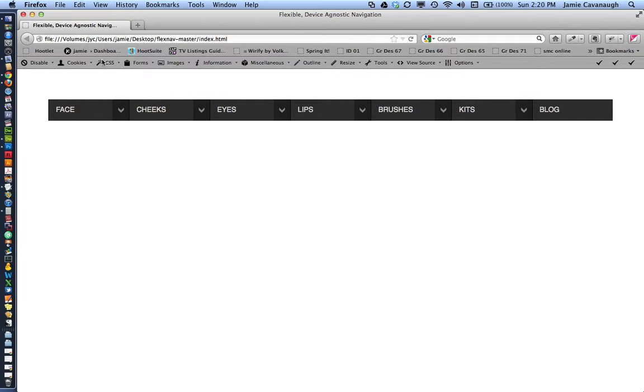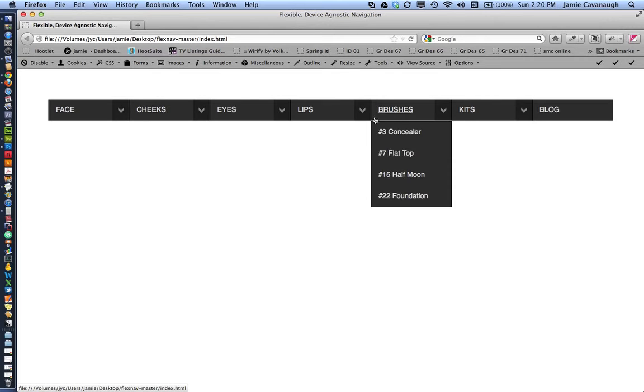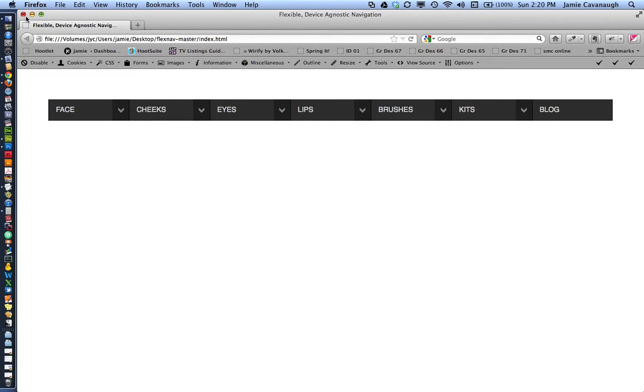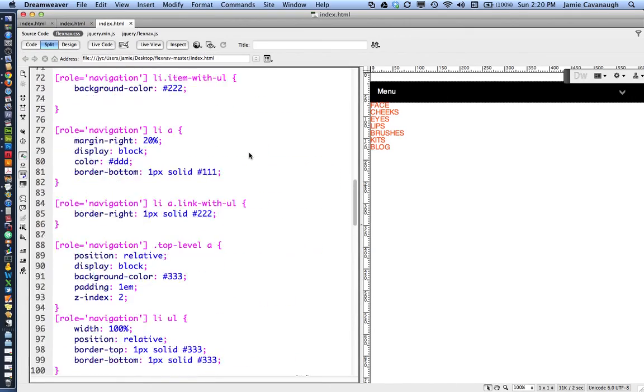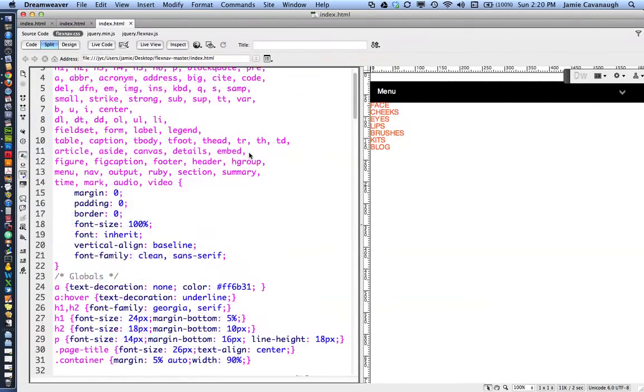Okay, next thing I want to do is change the colors, because the color for my navigation is all white with black text. And we kind of have the reverse right here. So I need to go into the CSS and change the color. So again, I'm in my flexnav.css.